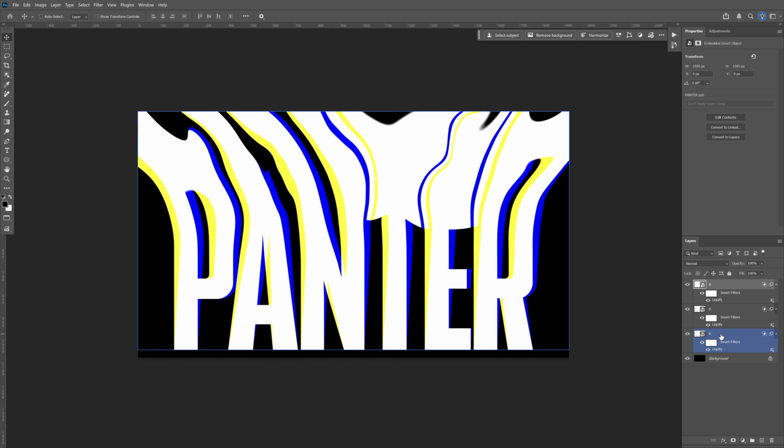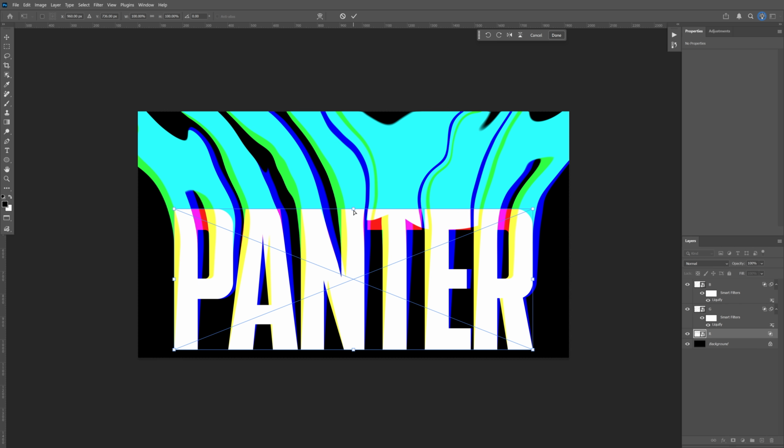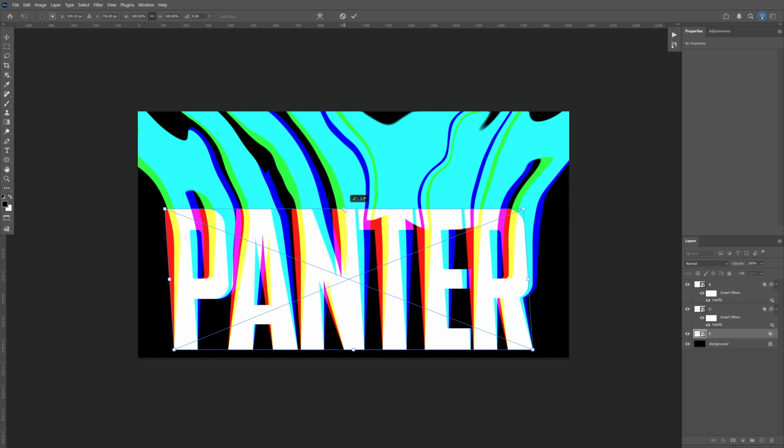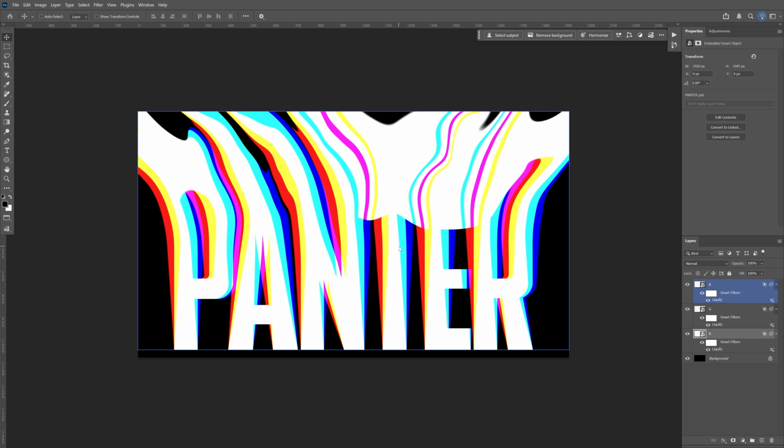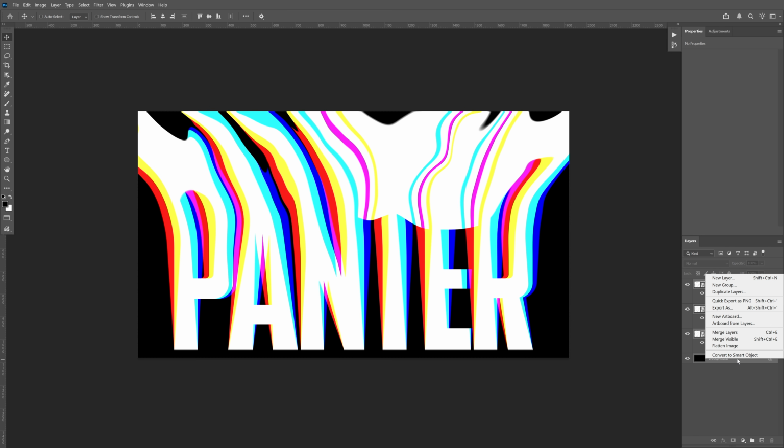Now let's go and select the letter R layer, press Ctrl T, and I'm going to press and hold Ctrl, drag it to the left, press and hold Shift to tilt that. Enter. So pretty much this is the result you should get. And then from here, we're going to need to select all the layers, press and hold Shift, select all the way to the background layer, right click and select Convert to Smart Object.